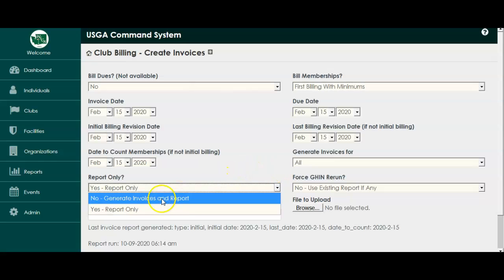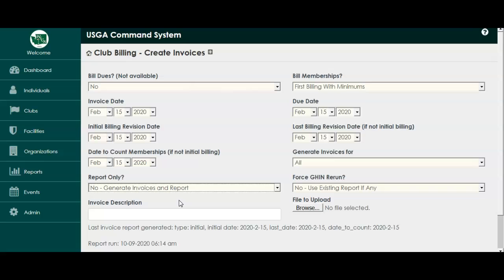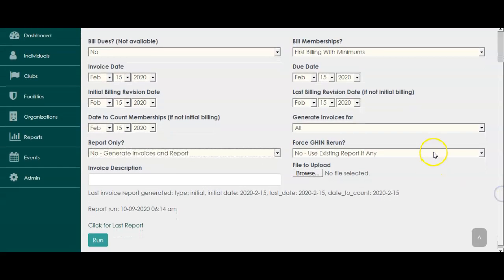So like I said, you can either have the system just generate a report, or you can have it generate invoices and generate the report. And then this selection right here, as I said, the first step of the billing is to get that billing spreadsheet from Gen. So command has to submit a request to Gen to create that spreadsheet, and it takes Gen a little while to generate it, and then command can read it in and use all the data.